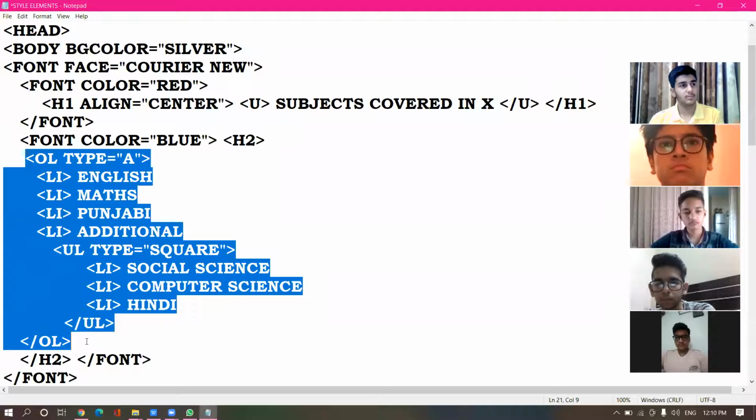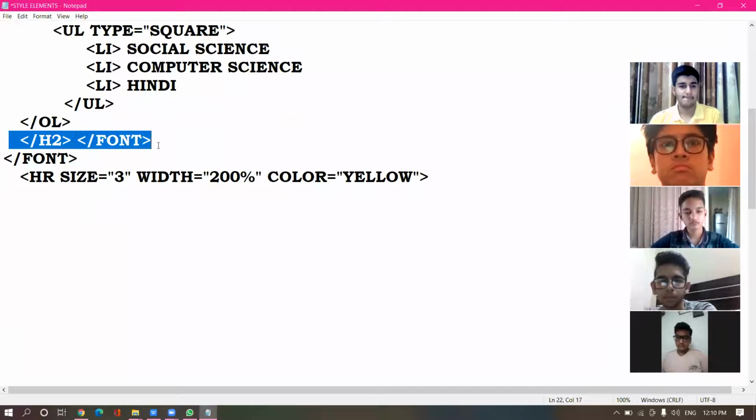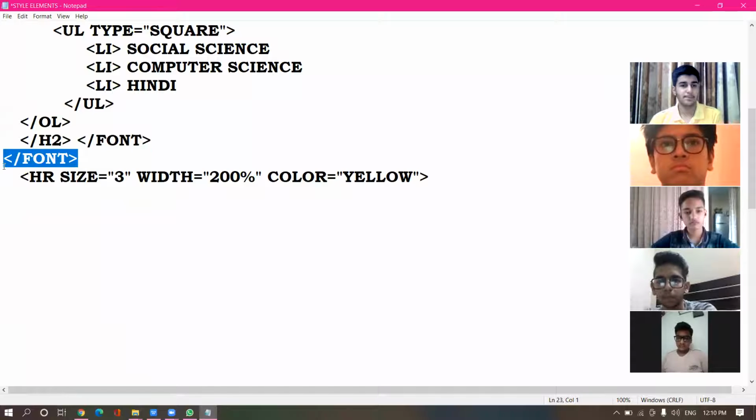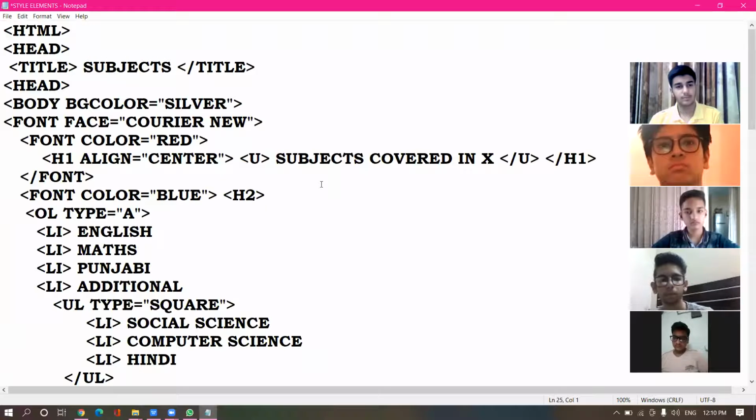So this was the nested list we have created. And then H2 close, font close, then font face close. After that, the HR tag, the properties of the HR. Clear? Coding is clear, बच्चे? You can note it down.